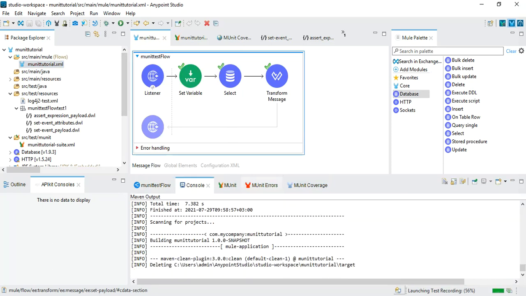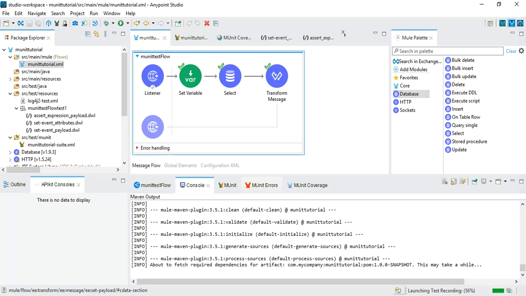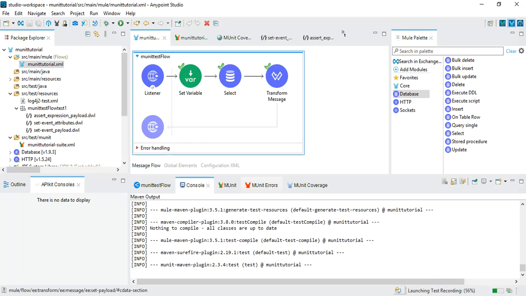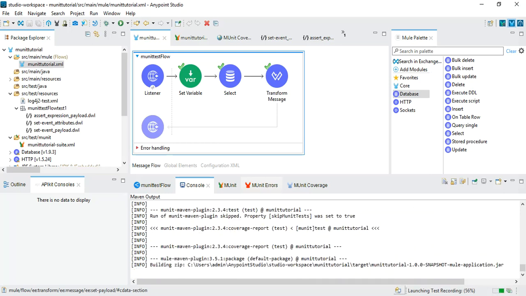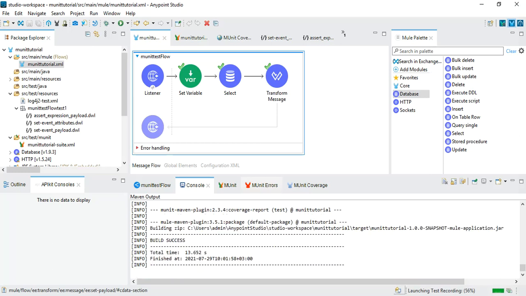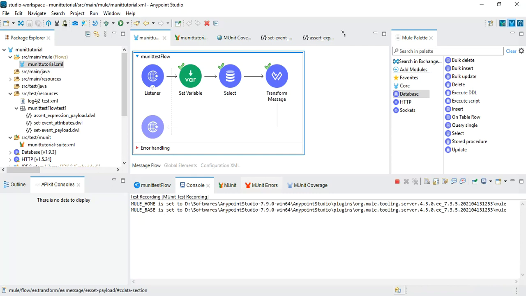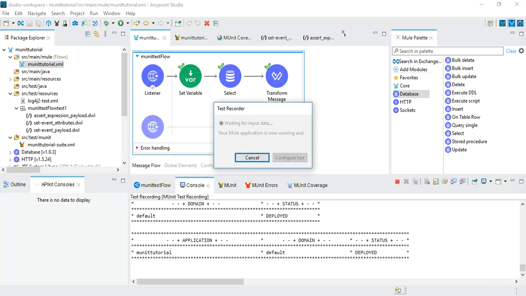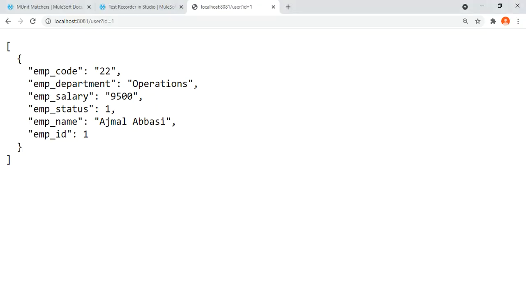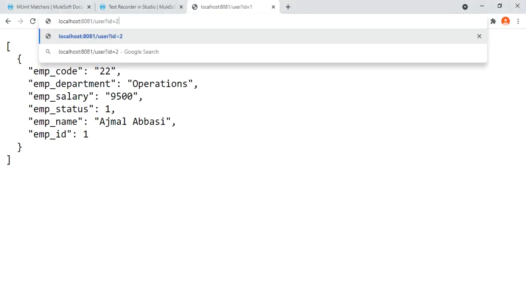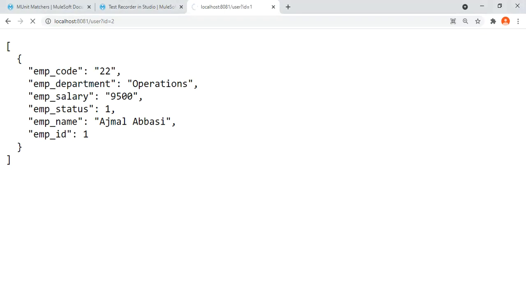This time I will record it for the employee with the ID 2, not with the 1. And for the 2, we will enable the mocking as well at the select database operation level. So let's wait for this project to get loaded, and we will start the recorder, and then we will try with the ID 2. Now the test recorder says that it's waiting for the input data and the application is now running. So we are going to try it with the ID 2, and for that we should be receiving the response.